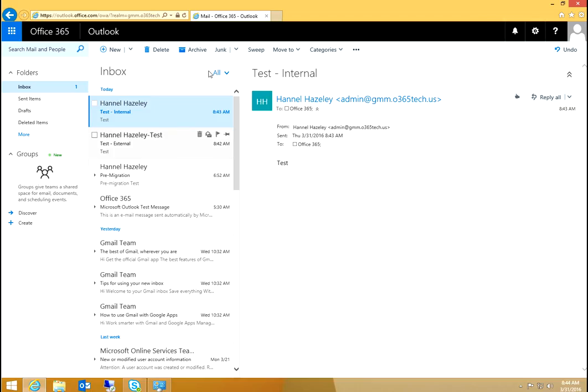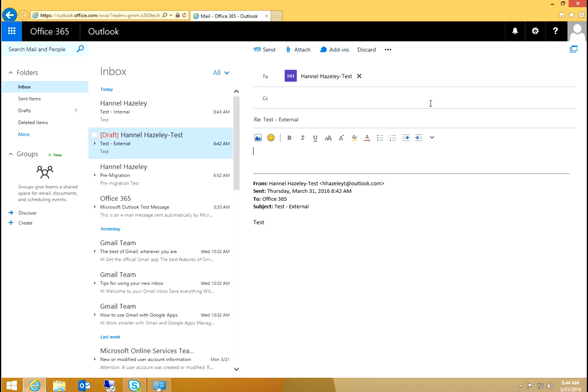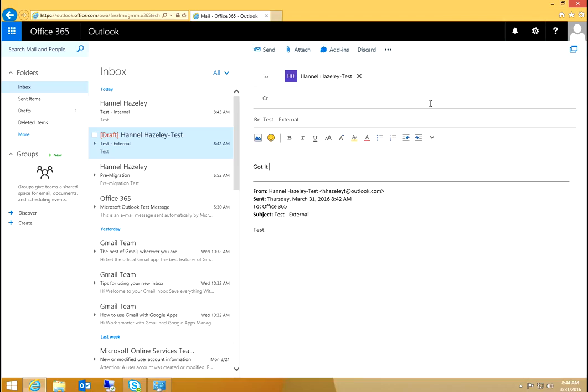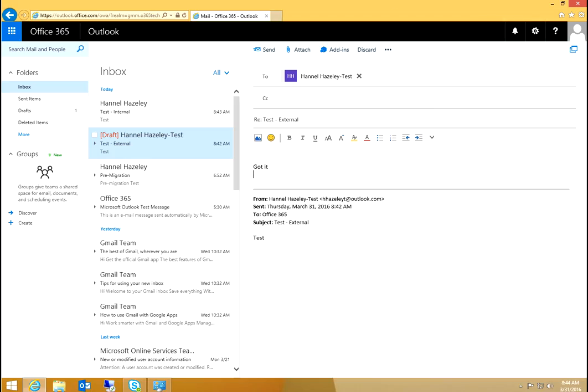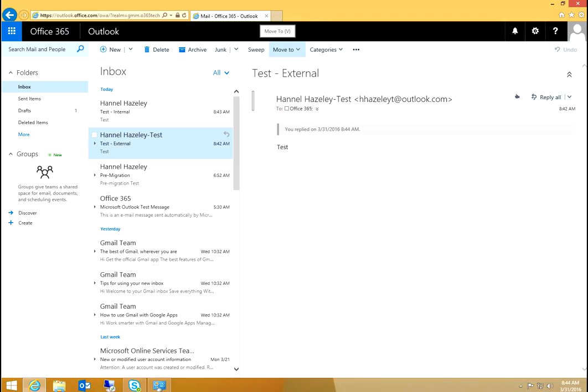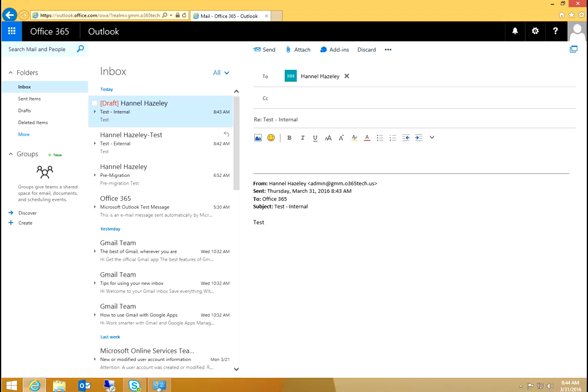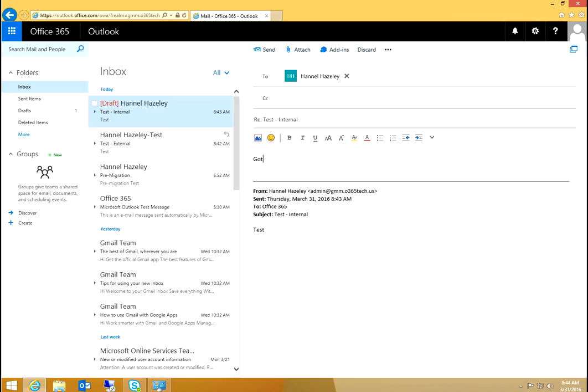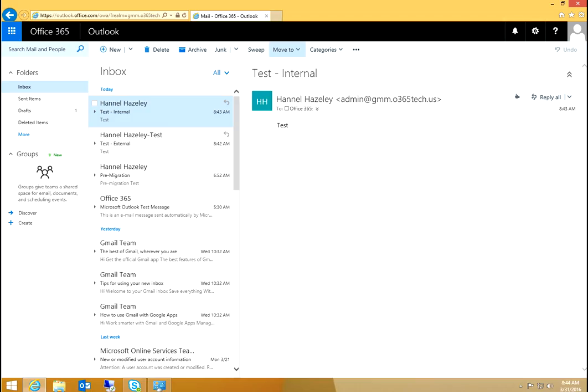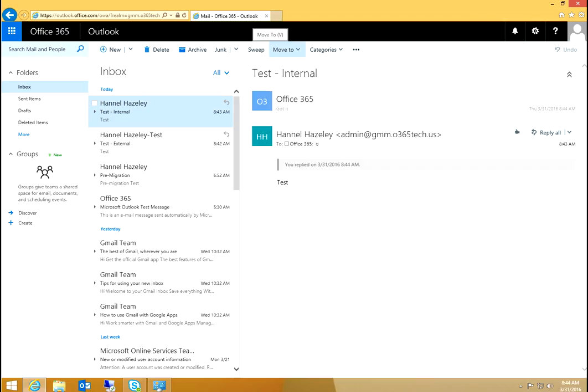Now let's do external. So emails are coming in from external and internal. Now let's see if emails are going out the same way. So let's reply to the external first. And we're going to say, got it. Then we jump into the internal. Reply all. Say, got it. Okay. So the mails have left here.